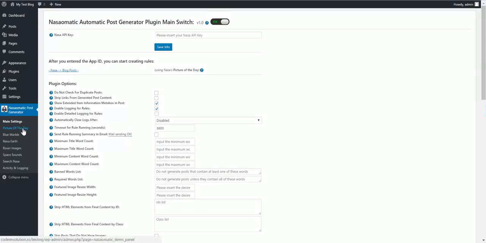We can already start importing posts, but I recommend that you include an API key from NASA. If you don't do this, you will be limited to 20 calls per day. So the limitation will affect the post importing. Only 20 posts can be imported a day. If you insert an API key, 1000 posts can be imported per day. So the limitation is greatly increased.